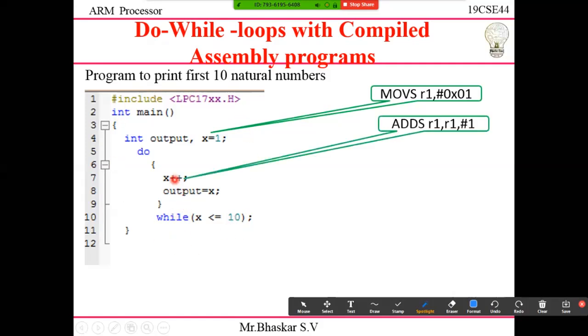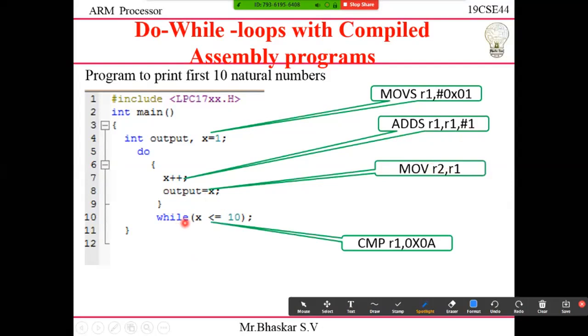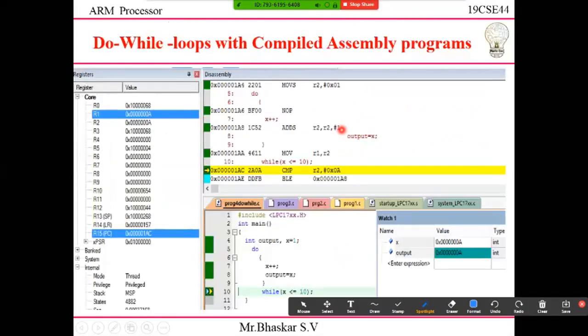For these cases, x plus means the same thing, ADDS R1 comma R1. Output is x, MOV R2 comma R1 storage, and if x is less than 10, repeat the process. Less than 10 is nothing but the compare instruction. So whatever assembly language instructions we use in all three loops are the same, nothing changes. Okay, clear about this one? Yeah. Next, this is the output we are going to get.